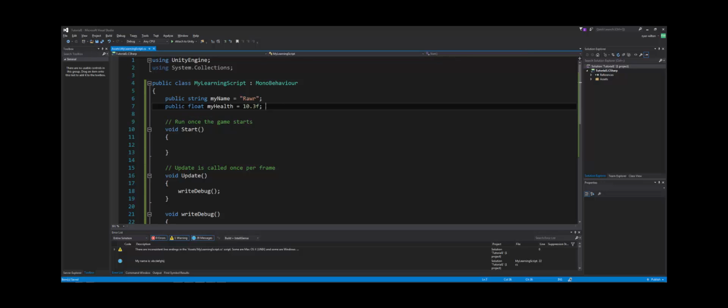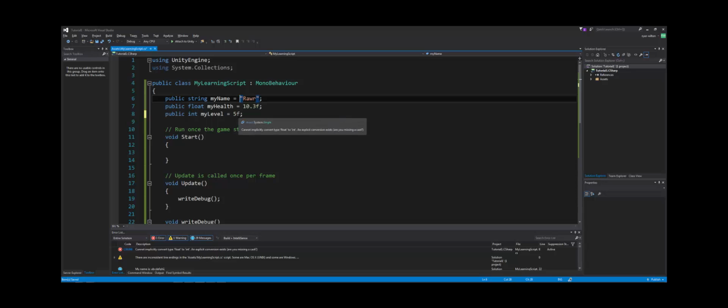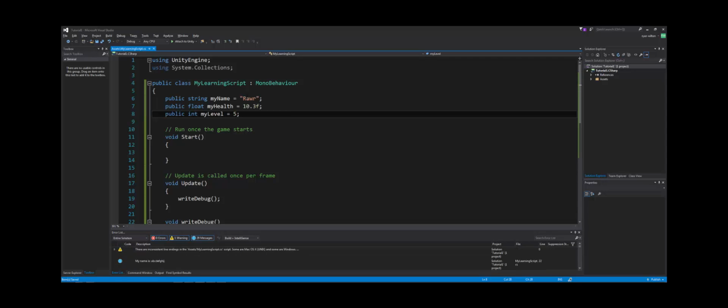So we have our health, and let's say he has a level. myLevel equals 5. He is level 5. An integer, as you see, if we put an f here, it'll come back with an error, because it's an integer, not a float. If we try to do 5.5, it won't let us, because an integer is a full number, a solid number, like 1 or 2 or 300 or whatever. So now let's change back to that. So we have our level, and then let's say we want to check if he has armor.